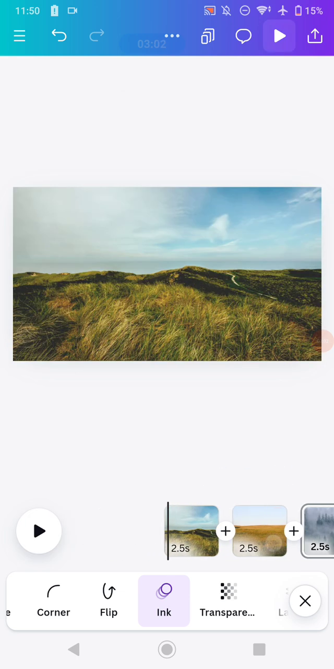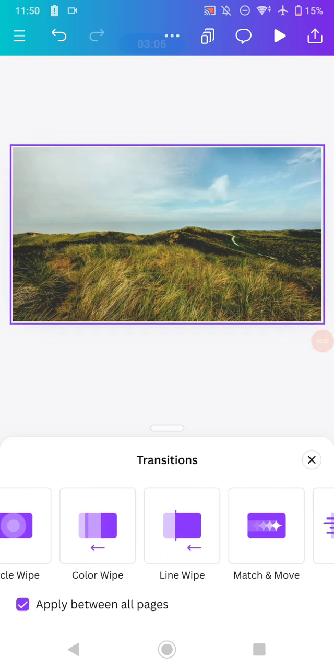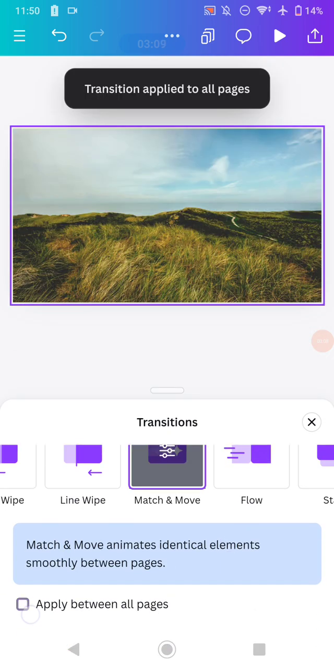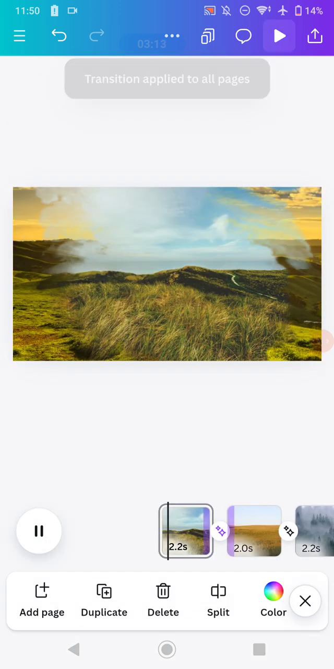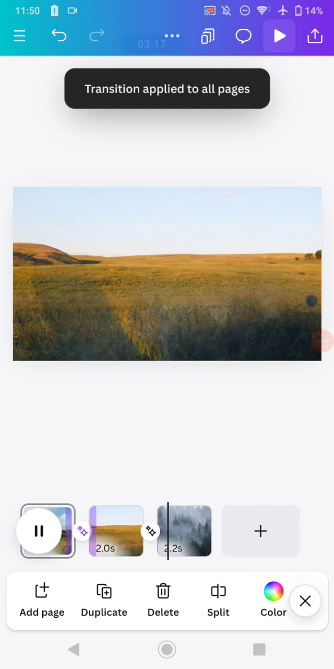And after that, swipe the toolbar left, click the plus button, and then add a transition and use the match and move, and then check apply between all pages like this. And now we can see the result, and your video or your presentation will look like this.